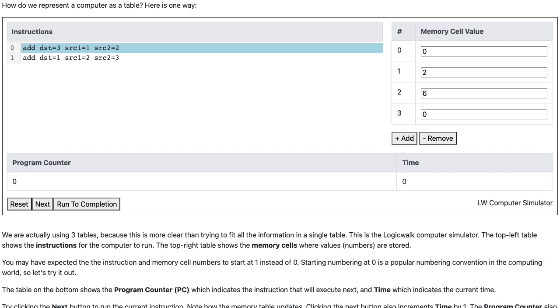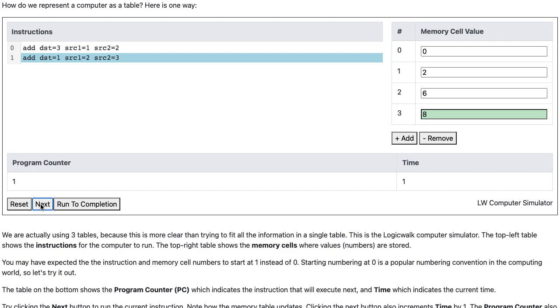The table on the bottom shows the program counter, which indicates the instruction that will execute next, and time, which indicates the current time. Try clicking the next button to run the current instruction. Note how the memory table updates. Clicking the next button also increments time by 1. The program counter also changes to the next instruction that's supposed to run.